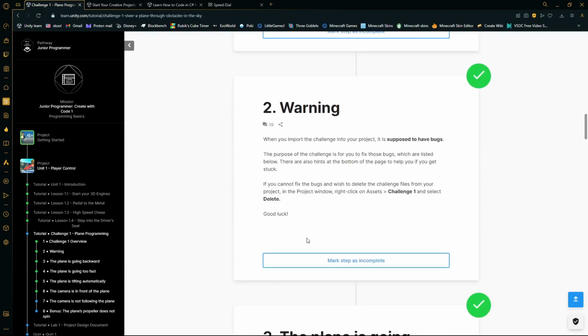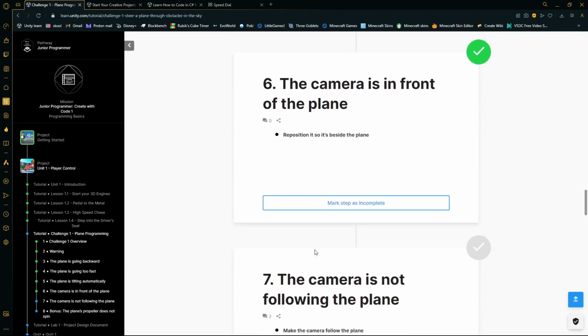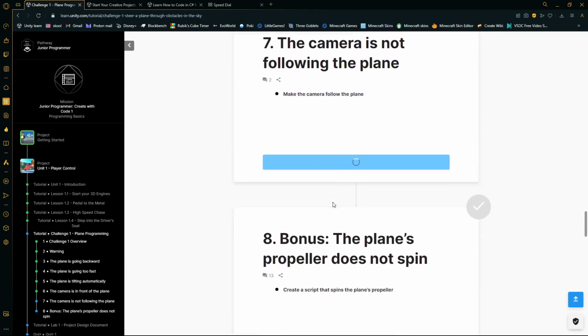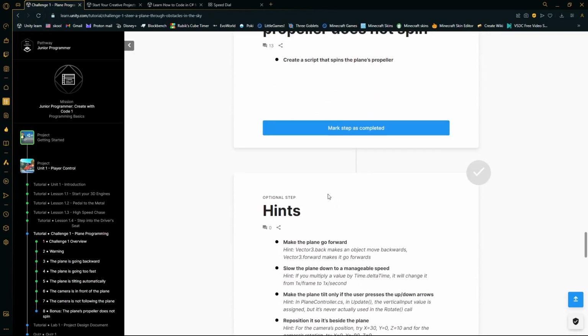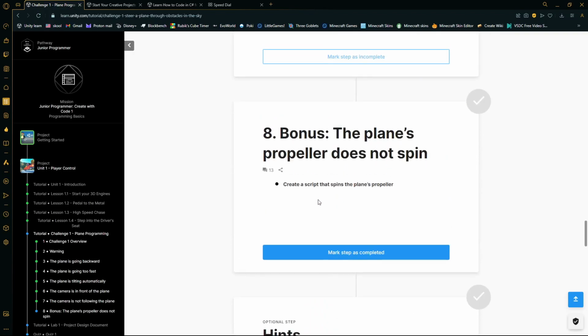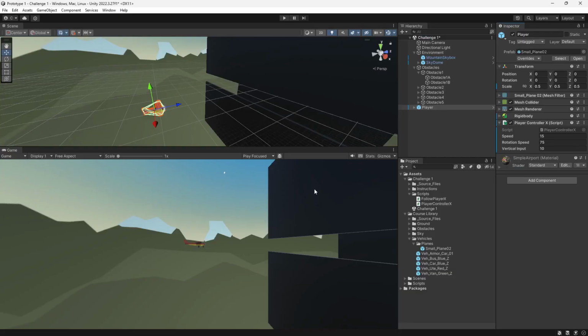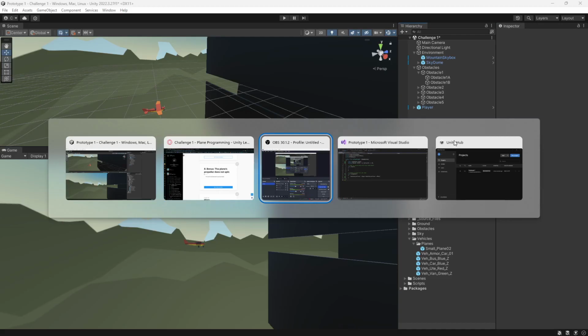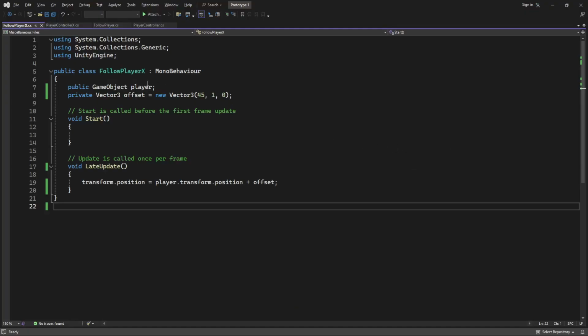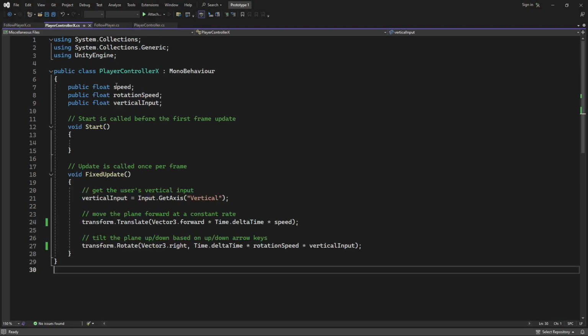All right, so our plane is done, and the camera follows it. The plane's propeller does not spin. That is a bonus one that I have to do myself. But since the code is done, you know what we must do? Must make these private variables. Not that one, though. The player controller. We make the speed private.